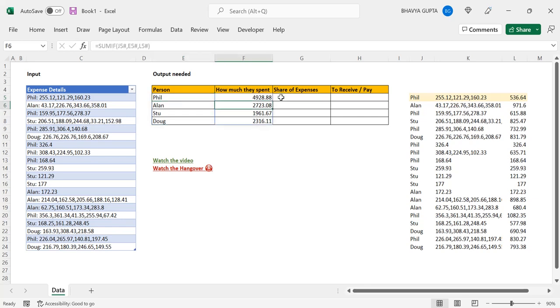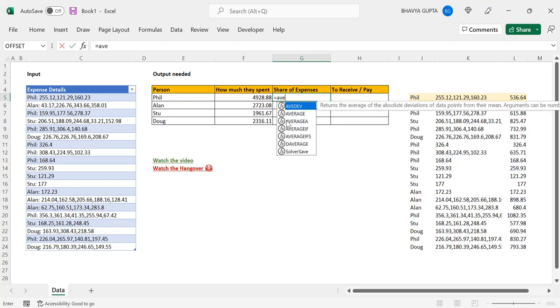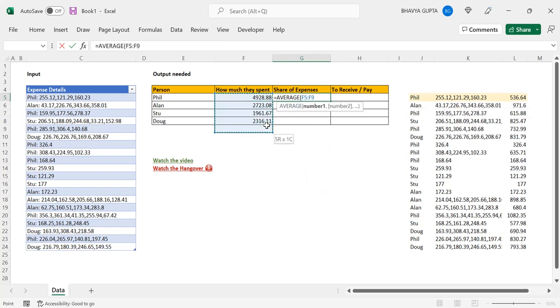Now we want to know the share of expenses for each of the members in this group, right? So what is their policy of sharing expenses? Their policy is that the cumulative expenses of the group will be shared equally among all these members. Now there are 4 members, so total expenses will be shared by these 4 members. If one more member is added, then expenses will be shared by 5 members, correct? So the share of expenses for one person can be derived using the AVERAGE function, equals AVERAGE, and we will specify this array here as a parameter, close the bracket. This is for one person.